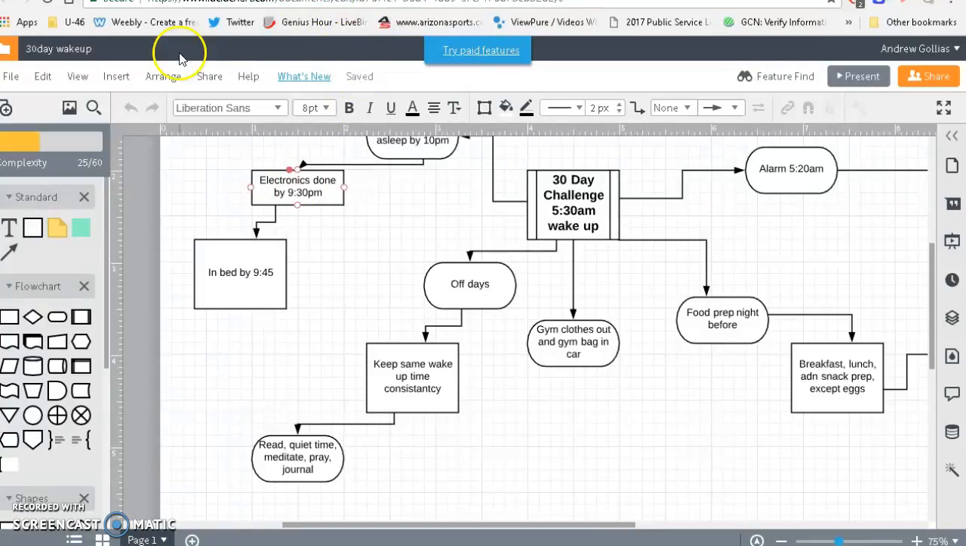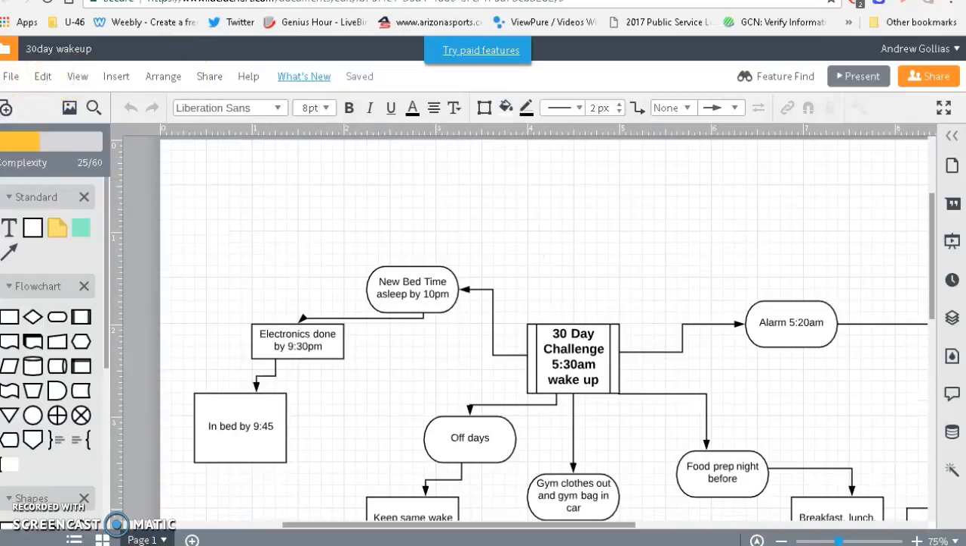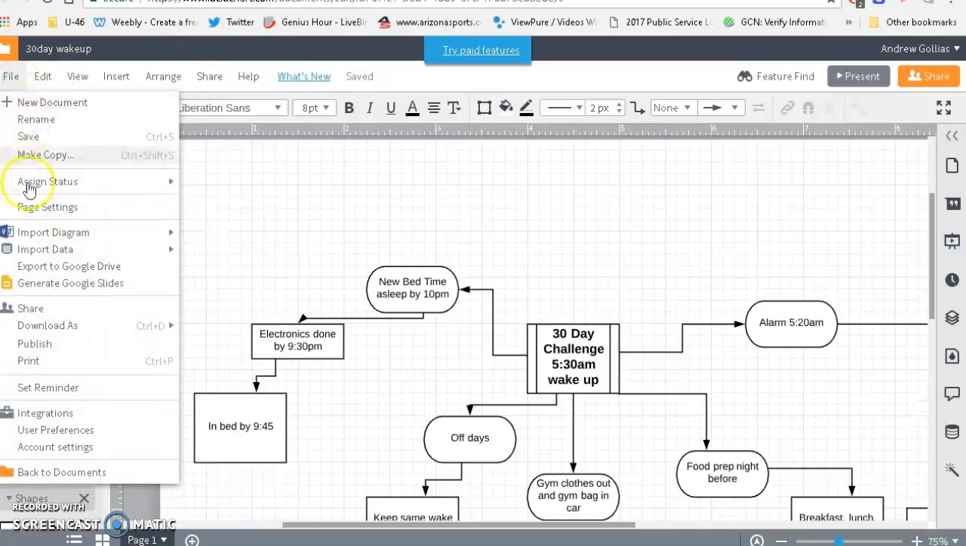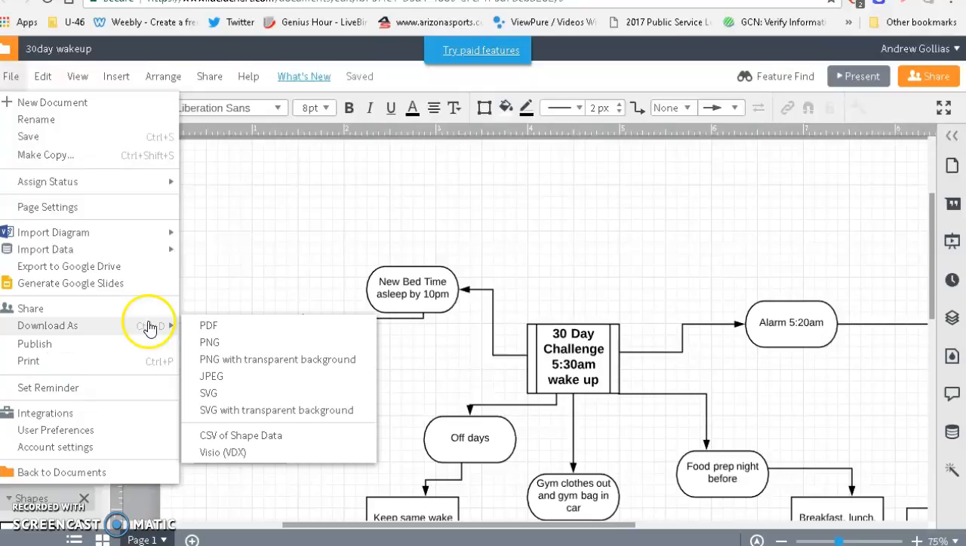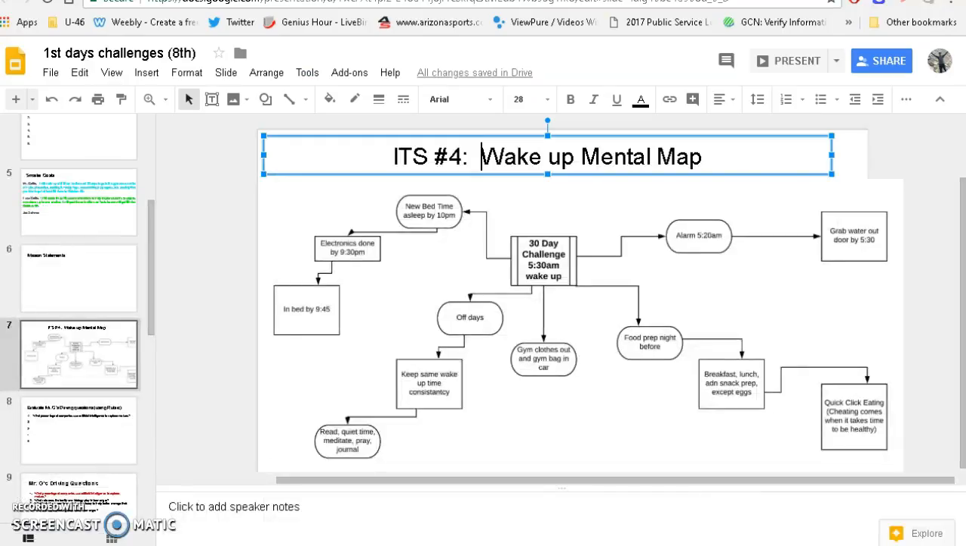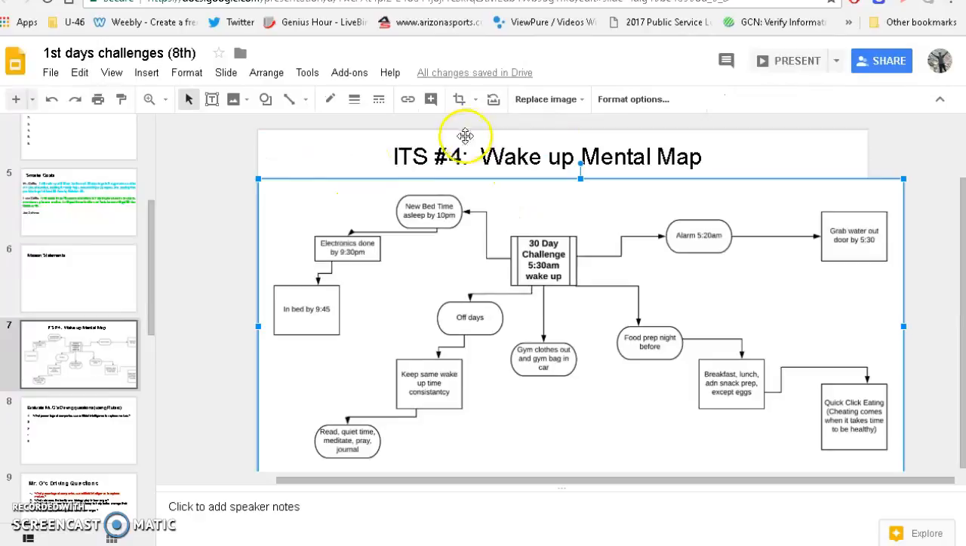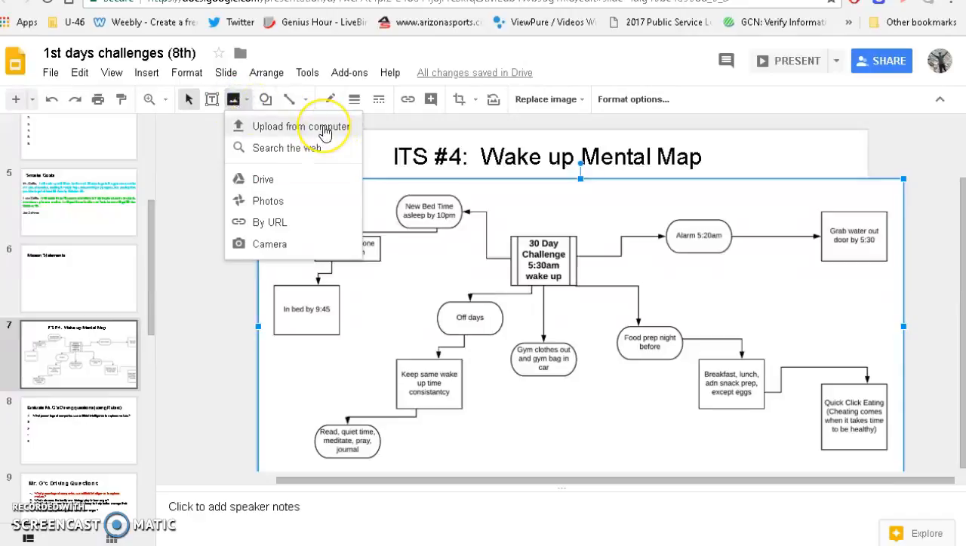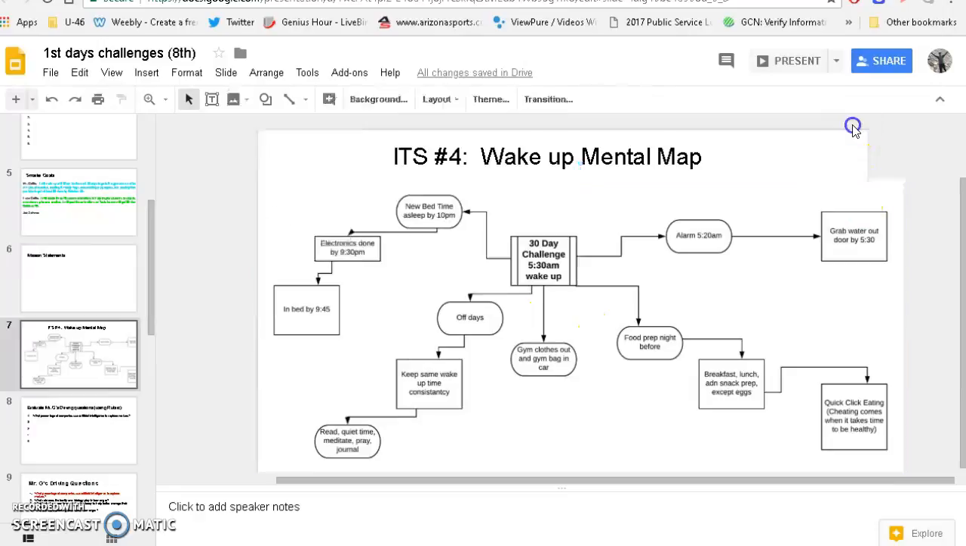So once you're done, now there's two things you're going to do. The first thing, you're going to click File, and you are going to download it as a JPEG, and that's how you do that, and save it to your ID number. And that way you'll later be able to import this into your ITS number 4. Mine is Wake Up Mental Map. And then all I had to do was click here, upload from computer, and then I just uploaded it and kind of sized it out. So that's how you turn it in there.